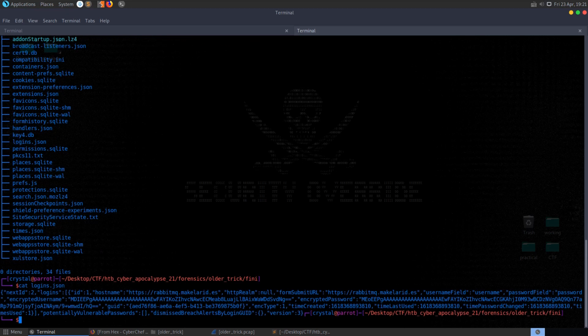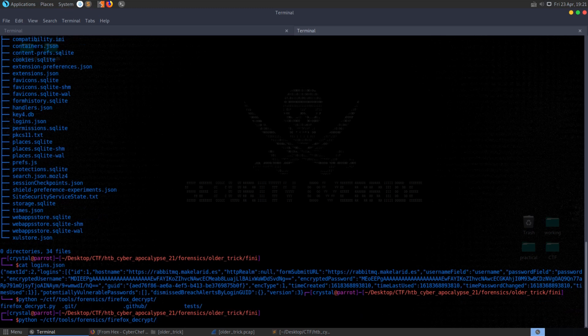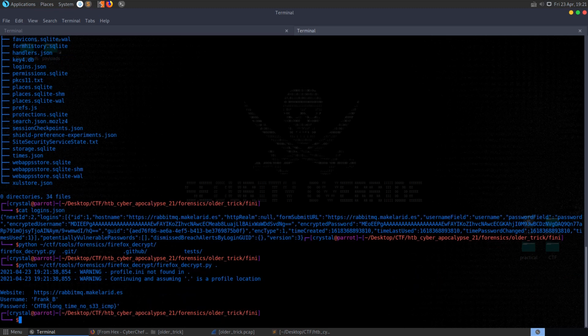Okay, yes, so we have our logins, and this has our encrypted username and encrypted password, and we can see there the URL that was for. So we want to try and decrypt these credentials, and I've come across this in quite a few CTFs before, so I already have a tool for this. If we go to, I think we need to run Python, and tools, forensics, Firefox decrypt. Run Firefox decrypt, and then it'll come back and decrypt our username and our password, and that's the flag.